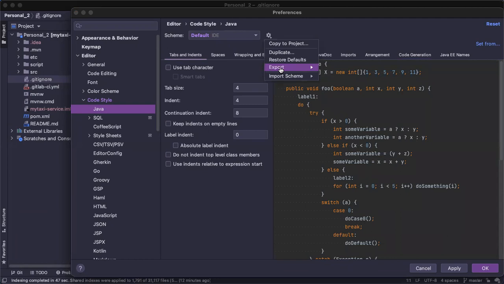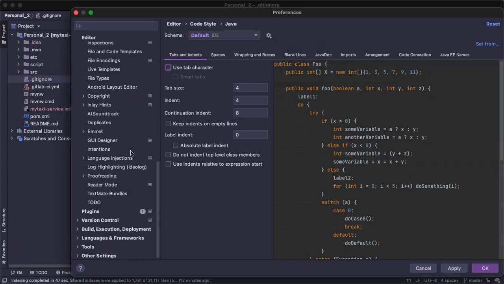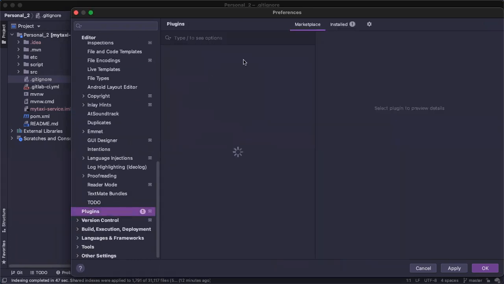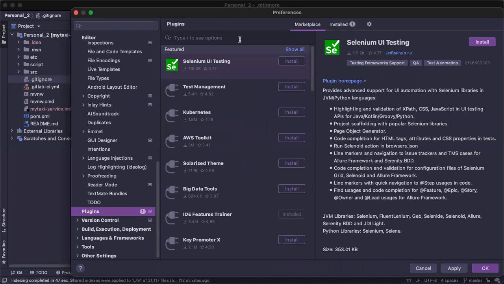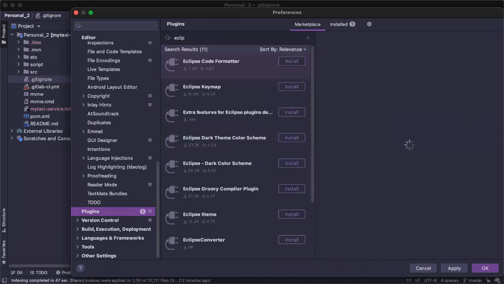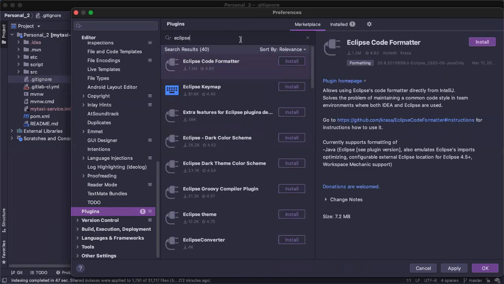One thing I want to add, Naveen: there is one plugin in IntelliJ that will make sure your format is according to the Eclipse one. That is also one thing. I was about to ask whether there is something like an Eclipse formatter, an Eclipse code formatter plugin. Yes, I think this will be a smart move.